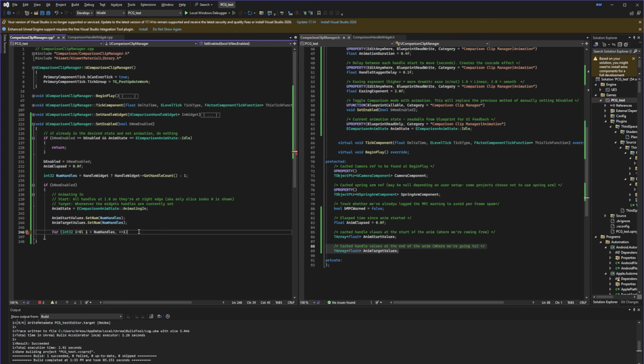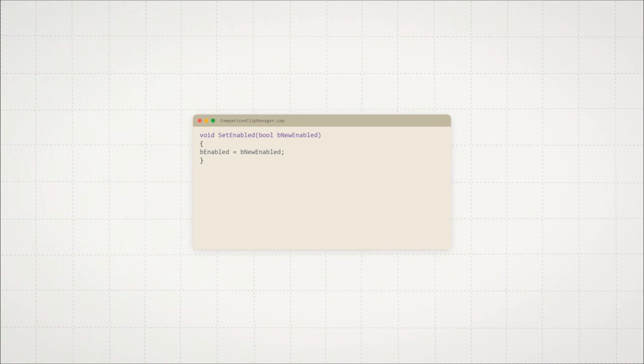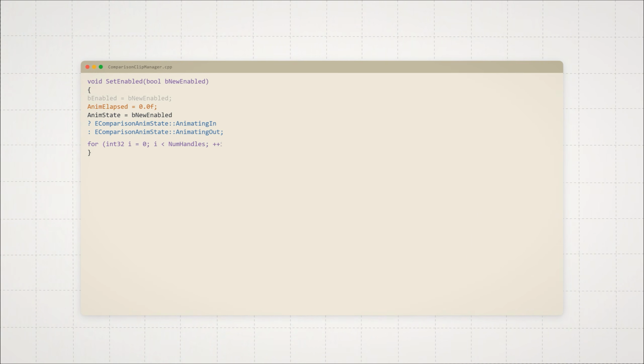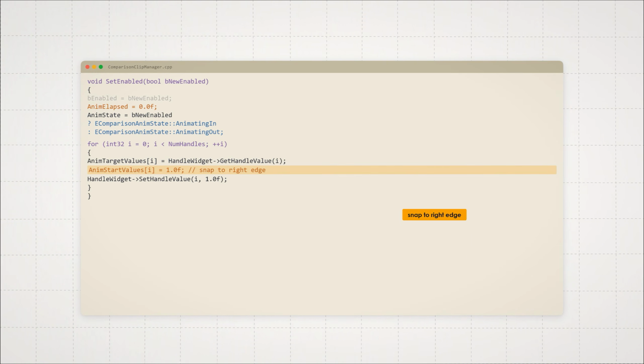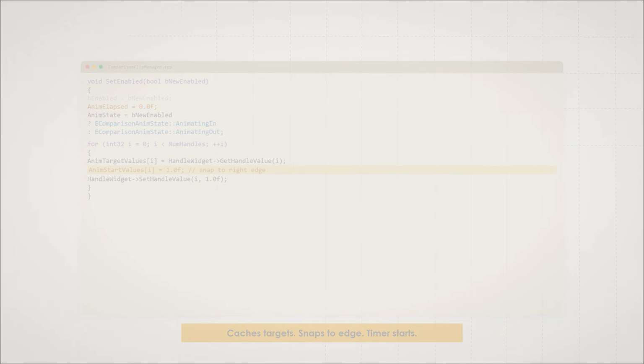So I went back to C++. I wrote a set-enabled function that doesn't just flip on a boolean. It catches where the handles are, snaps them to the right edge, and then starts an animation timer. Each frame, we interpolate the handles from start to our target value.